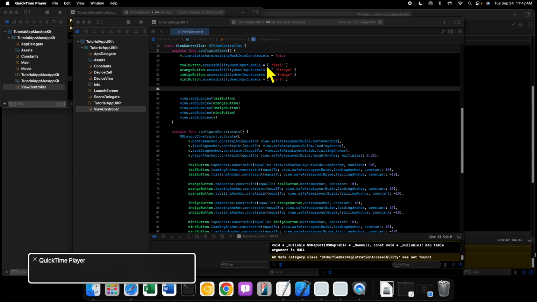Welcome back to another video, and in this video we're going to be continuing on with our Making Accessible Apps for Apple Platforms series, and in this particular installment we're going to be taking a look at accessibility hints on Apple platforms. Now, what are accessibility hints?